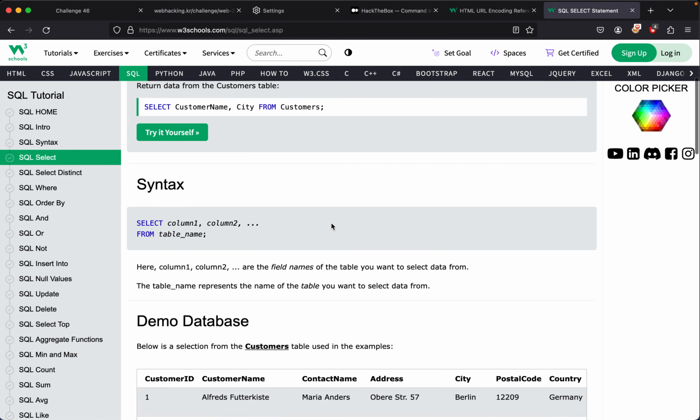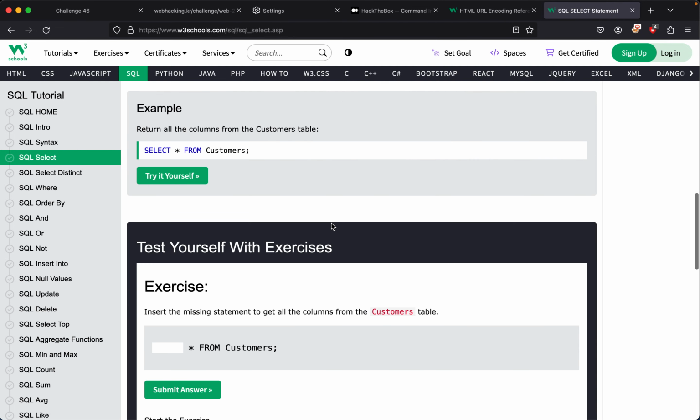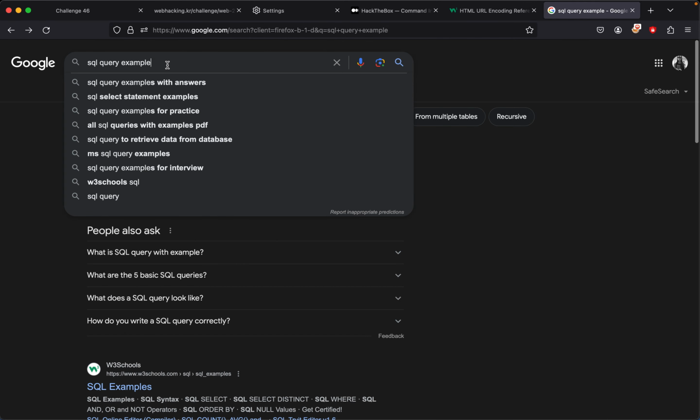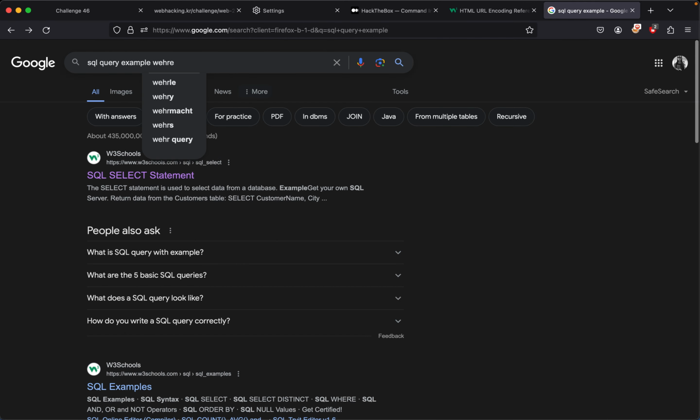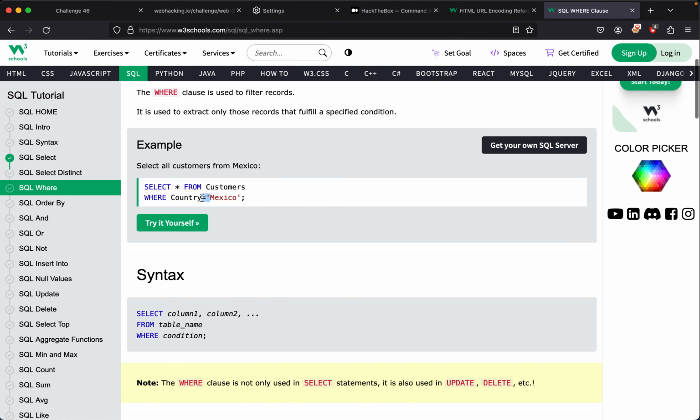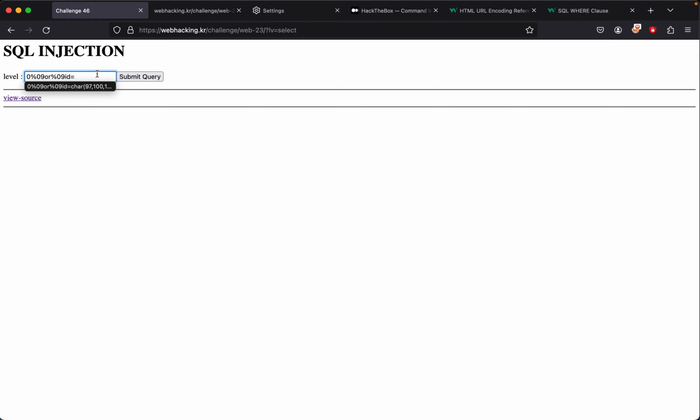Select from customers, select where, because like see, right here where country is equal to and then the string value. So we want to be able to do that, but we can't do that in our case. What we can do is basically concat or make a char value big enough that's gonna equal our values of admin. So right here we're gonna have char, and char is gonna be the addition of all of our strings combined.